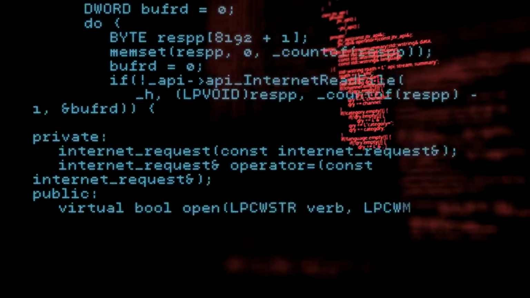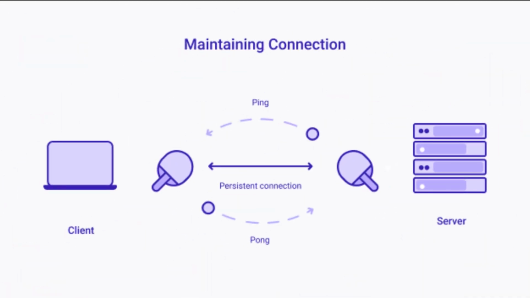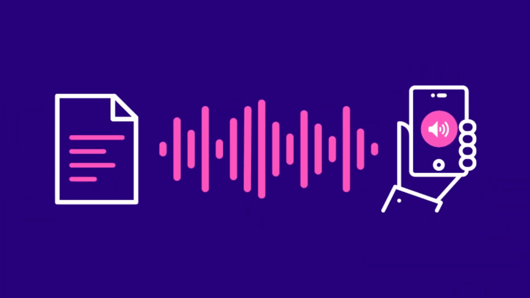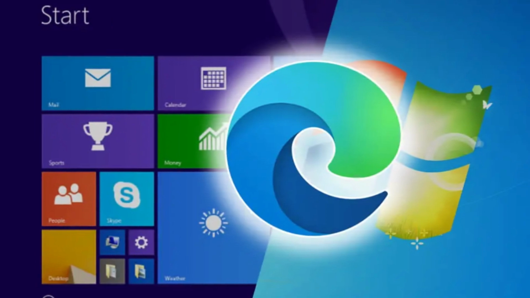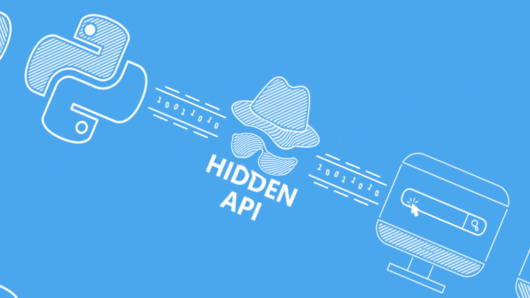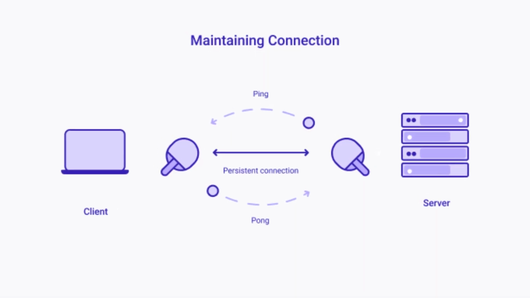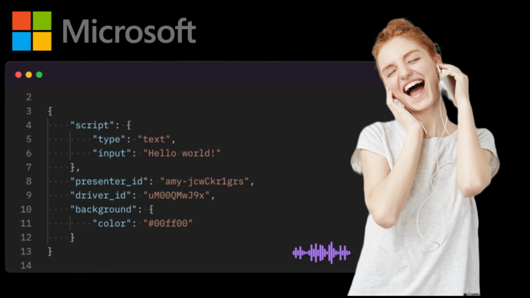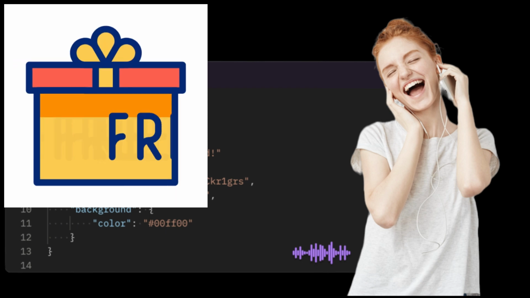To understand the repository, you need to know how WebSockets work. A tech-savvy person used a special tool to see how the online text-to-speech worked on the Microsoft Edge web browser. He discovered that the TTS server uses a special internet connection, the WebSocket API, to convert text into speech. Now we can access a high-quality text-to-speech API for free.